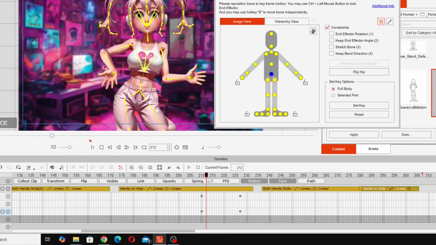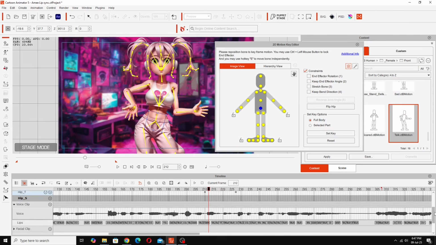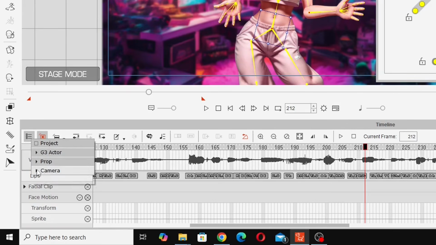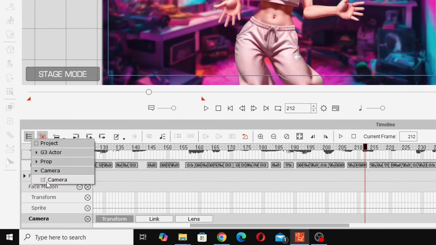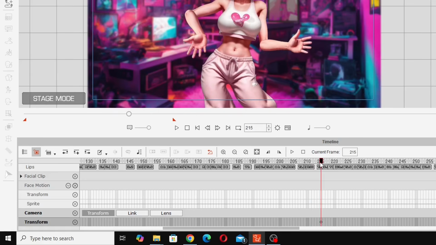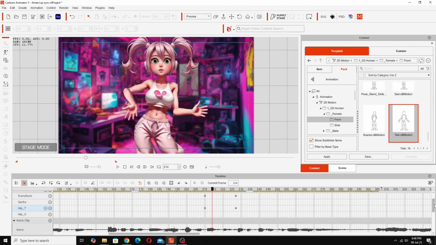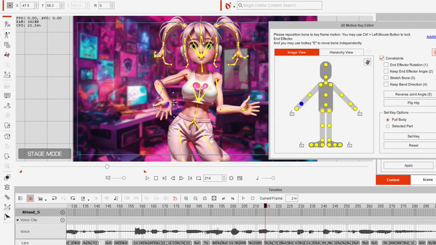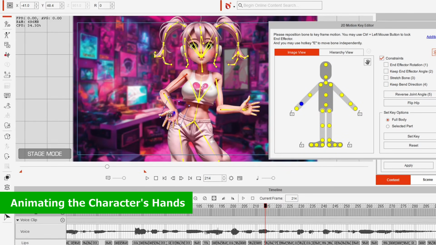And around about where the camera changes, if I just look at the keyframes for the camera, open up the camera keyframes. So just before where that keyframe on the camera is, I've got to open up the editor. We're going to grab her hand and we're just going to move it so that it is actually on her hip.